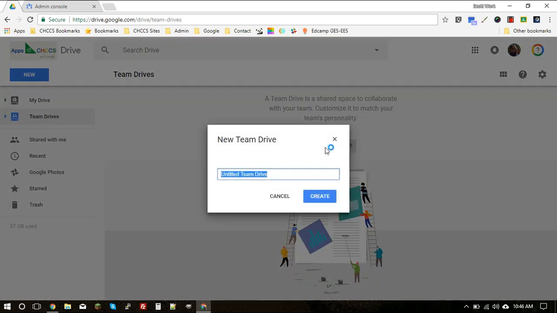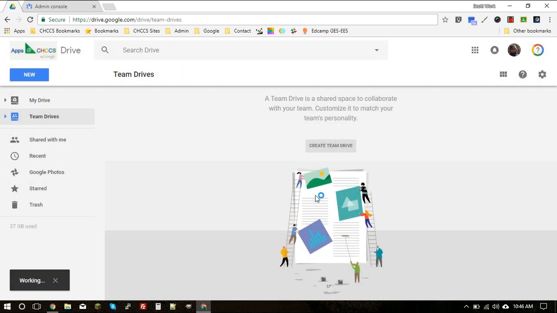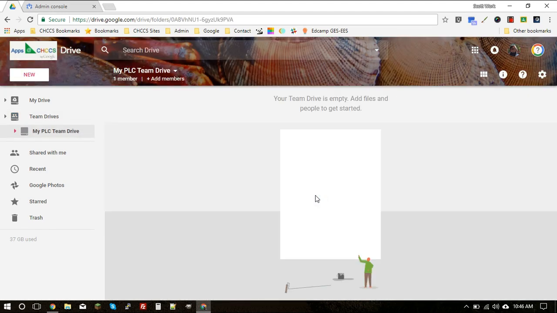So let's set one up. So I'm going to create it. The first thing you have to do is give it a title. So I'm going to call it My PLC Team Drive, because that's a good use case for this. And what Google will do is take a second and it will set it up. And now you see that under your Team Drives, you have My PLC Team Drive. And we are dropped into that drive.